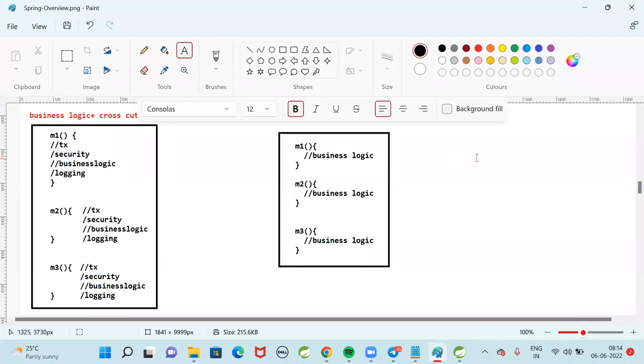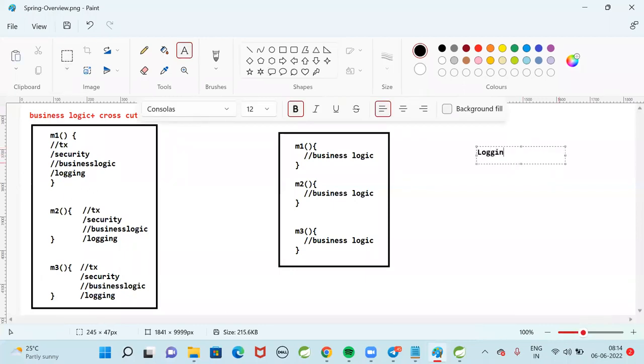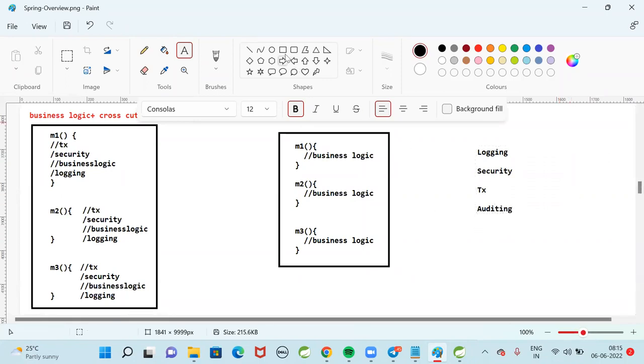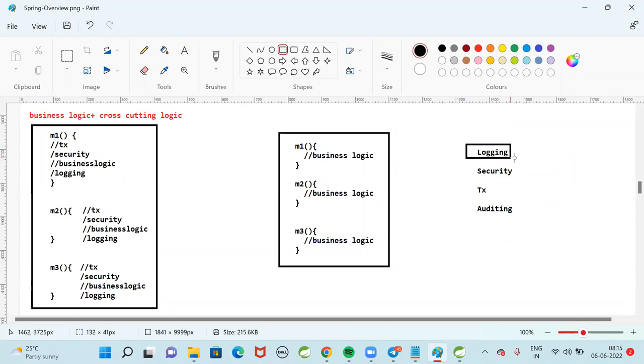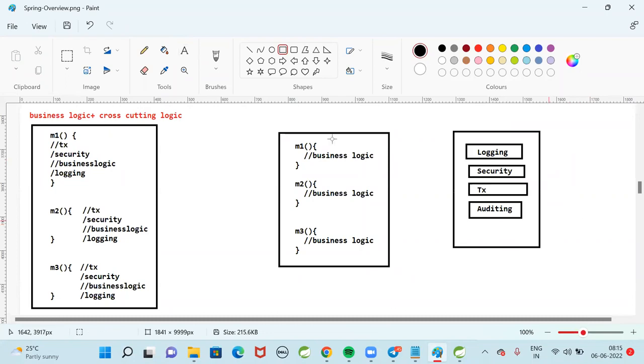Now for cross-cutting logics, I'm going to do separate logging, security, transaction, auditing. I will write these cross-cutting logics separately. Wherever I need them, I will use them in my project. These all are the cross-cutting logics of the application.